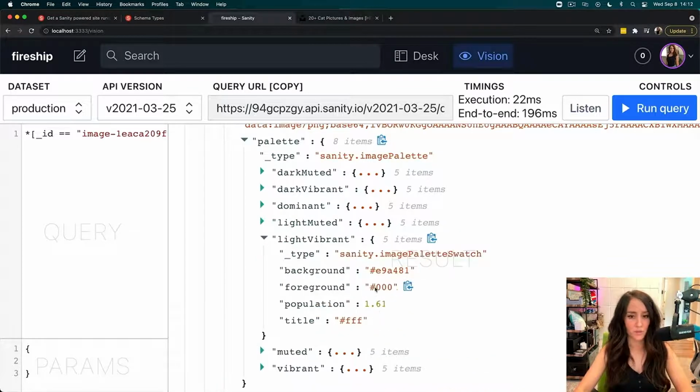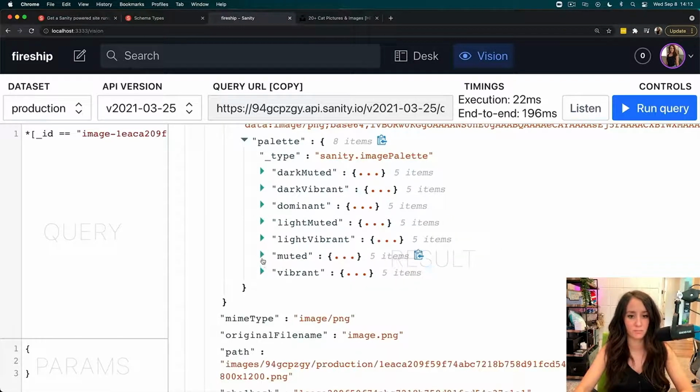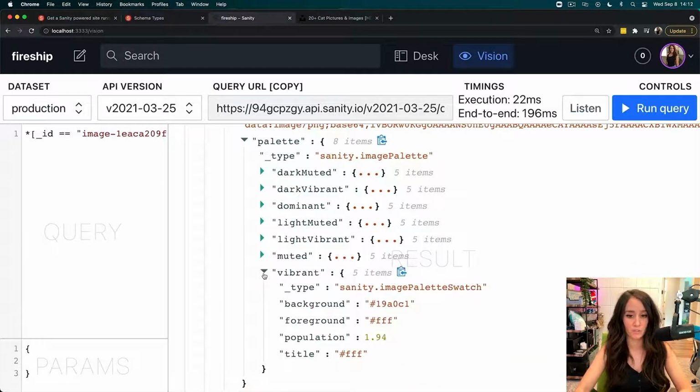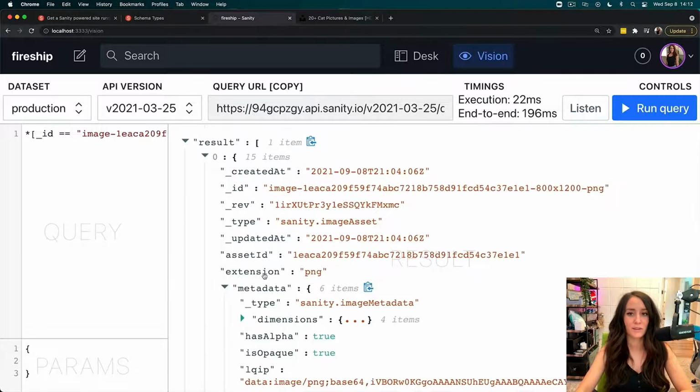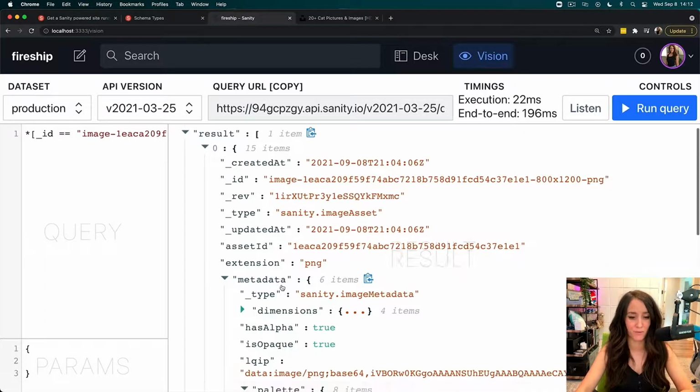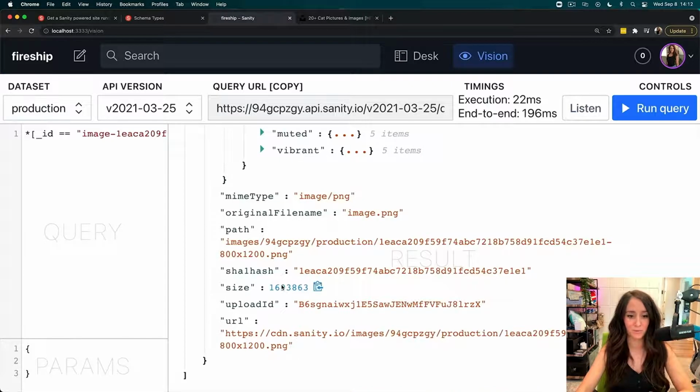Let's look at light vibrant. It takes up that much of the image. This is the color, and this would be a good foreground color. So that's just a really awesome thing to note, that you have this at your fingertips with all the images. You can go to your Vision plugin, query for that ID, and you have all of this at your fingertips. So really great.